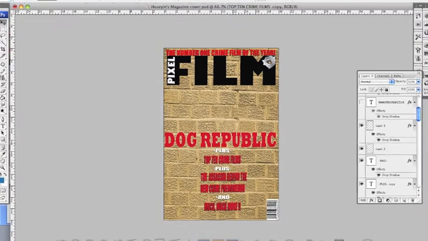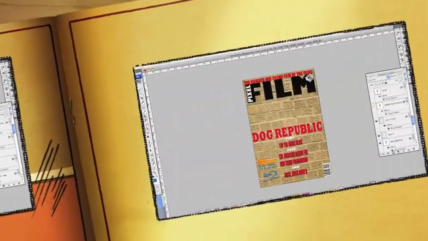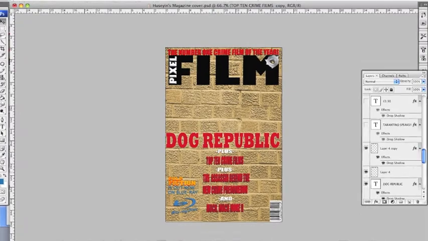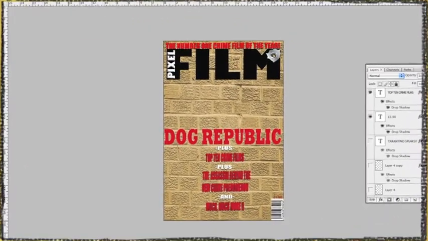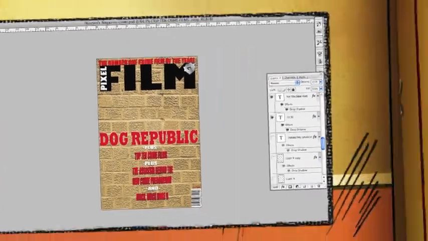I found Photoshop again very easy to use and very easy to get hold of, and I think that if I was to do this again, I would recommend Photoshop and I would use Photoshop again.